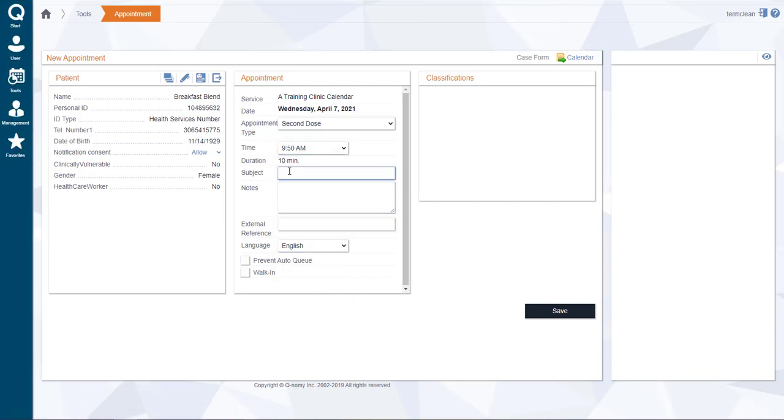The next field is our subject field. If this is a first dose appointment, you do not need to enter a subject. If this is a second dose appointment, we would ask that you would enter the vaccine that they received on their first dose in the subject. So if on their first dose they received Moderna and you are booking in their second dose, we want you to put Moderna in the subject. If it was Pfizer, you would put Pfizer. If it was AstraZeneca, you would put AstraZeneca. And then click Save in the bottom right-hand corner.